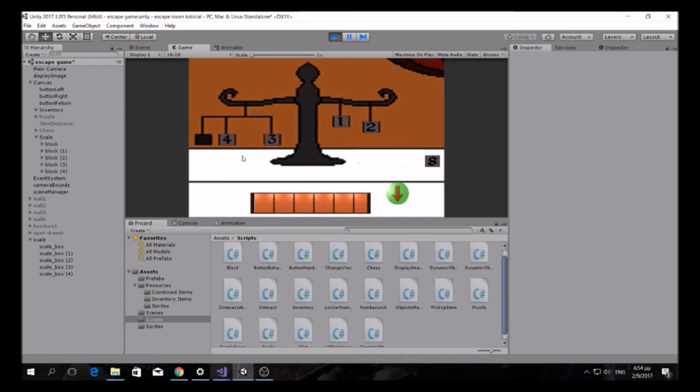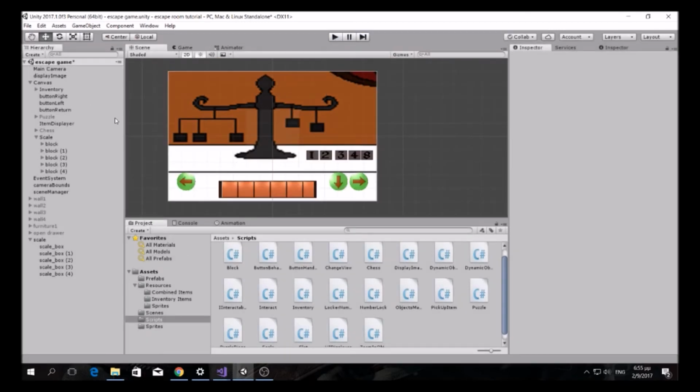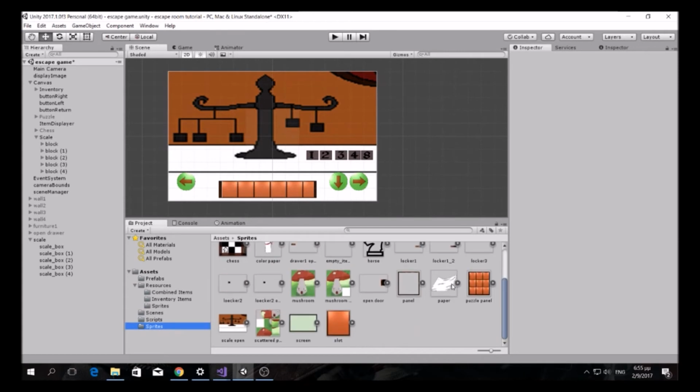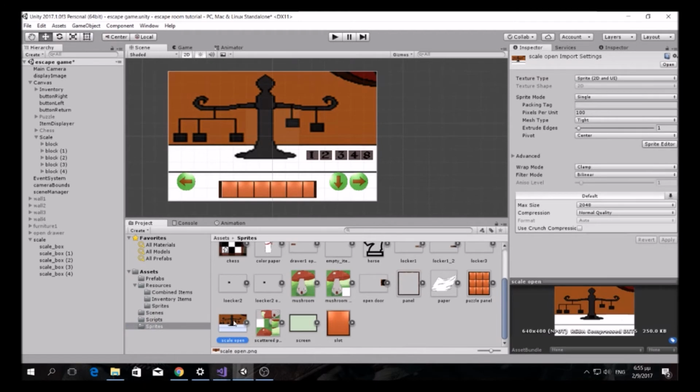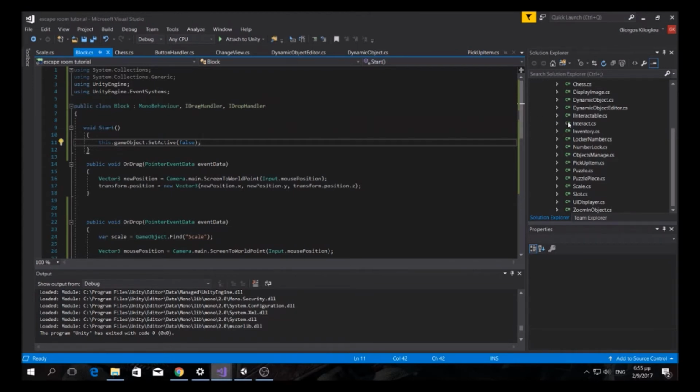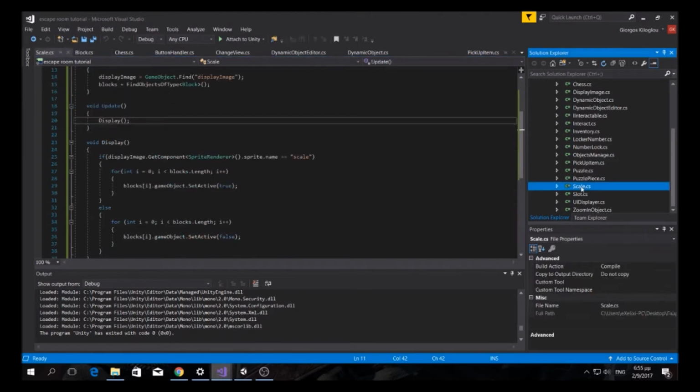So the last thing we need to do is just verify if the scale puzzle is solved, and when it does, we're going to switch this image to this scale open. Preferably I would like to name it scale solve and name it like this. Then we'll put it in the resources because this is necessary, and now it will be simple, I think.